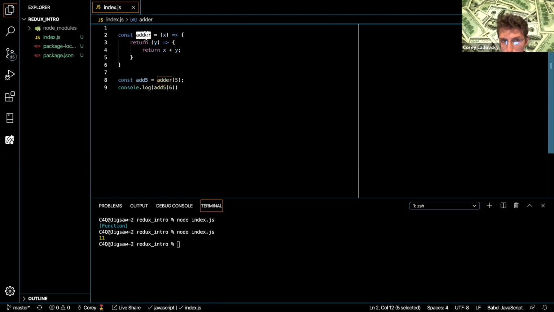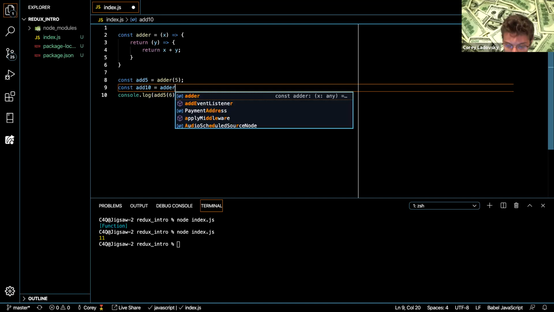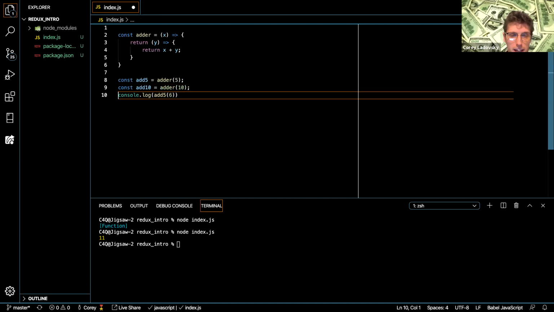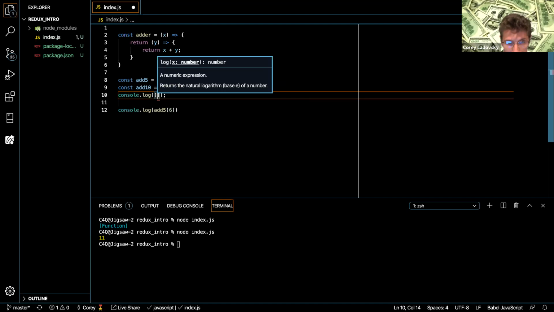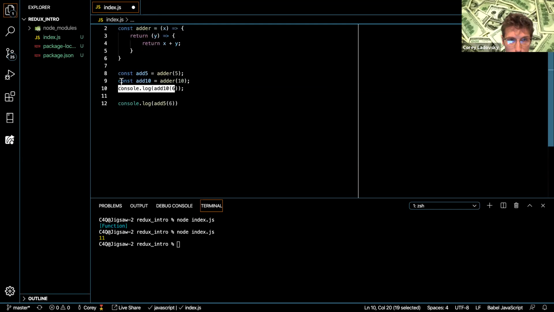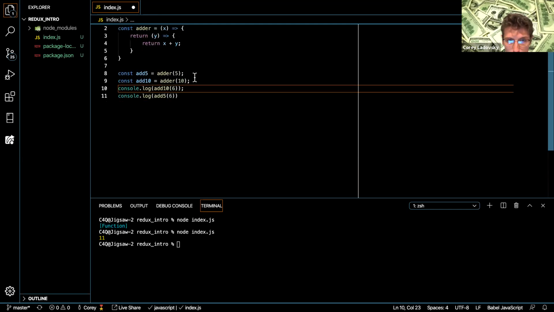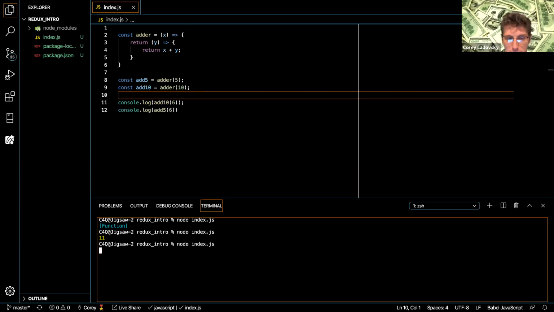So I could reuse this in a bunch of different ways. So I could also do const. Let me say I had an add 10 function, right? I can call adder, pass it a 10, and now I have an add 6, an add 5, and an add 10. So I can also go ahead and log. Let's say I pass in add 10, and I invoke it, and I pass in my 6 here. Even though they're being derived from the exact same function, they're able to hang on to their relative variables. So we should see our 16 and 11.